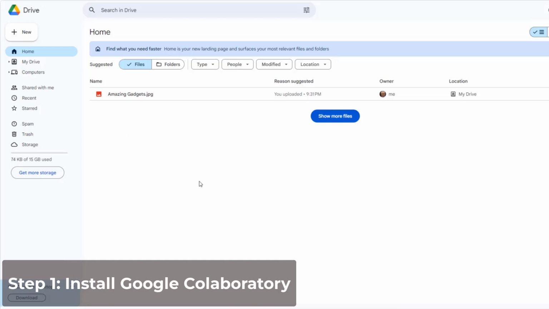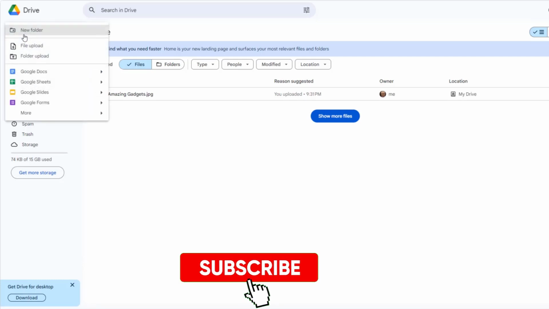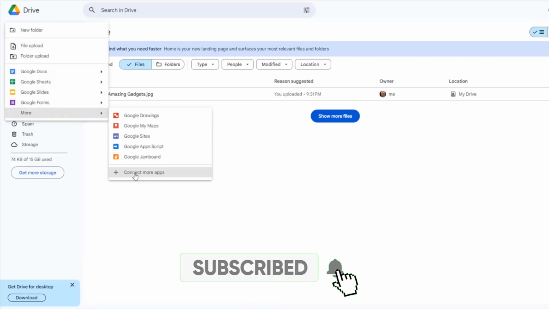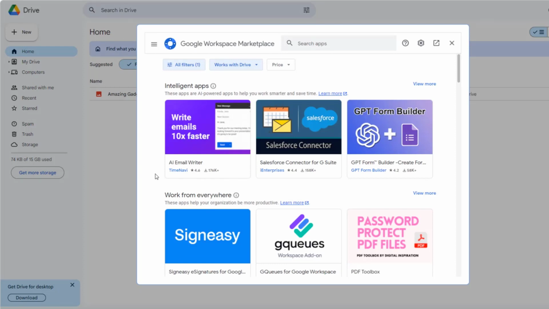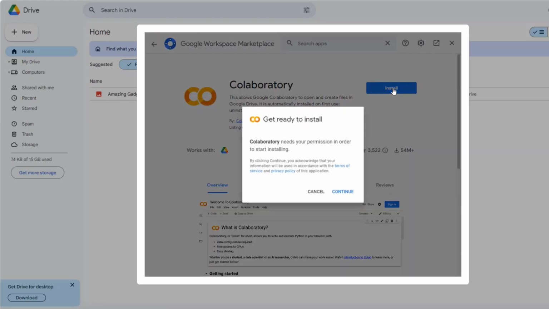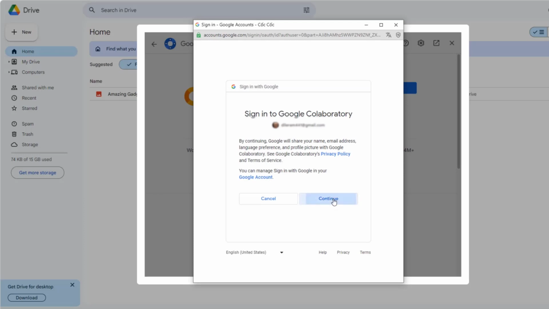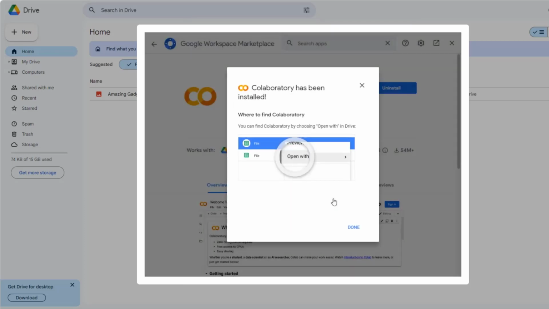Let's kick things off by opening Google Drive. A Gmail account is all you need, and it's free. Navigate to New, then click on More, followed by Connect More Apps. Search for the app we're looking for, in this case, Colaboratory. Select the first result and hit Install. After confirming, sign in with your Google account, and voila, it's installed.